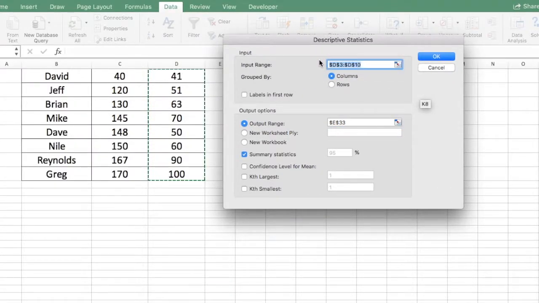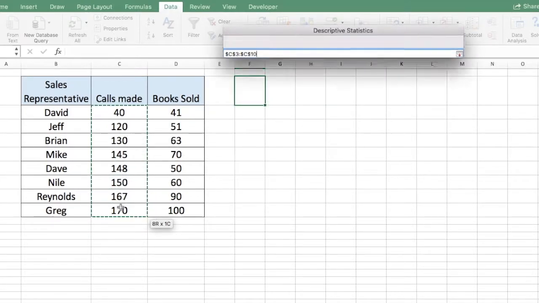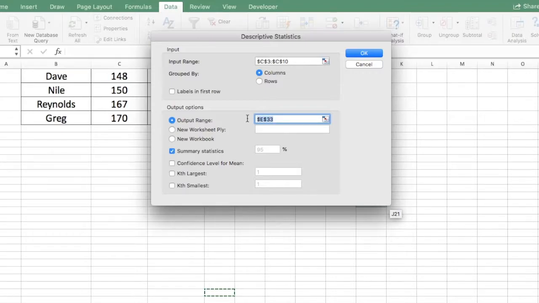Here in Input Range, you must select your first data set. So here I am selecting the data set for calls made. I'm not selecting the label, hence I'm not checking the Labels in First Row box. But if you are using your label, then make sure that you select this box. So here I'm not using the labels, I'm just using the data, and that's what goes in the Input Range box. Output Range is where you want to display the result.